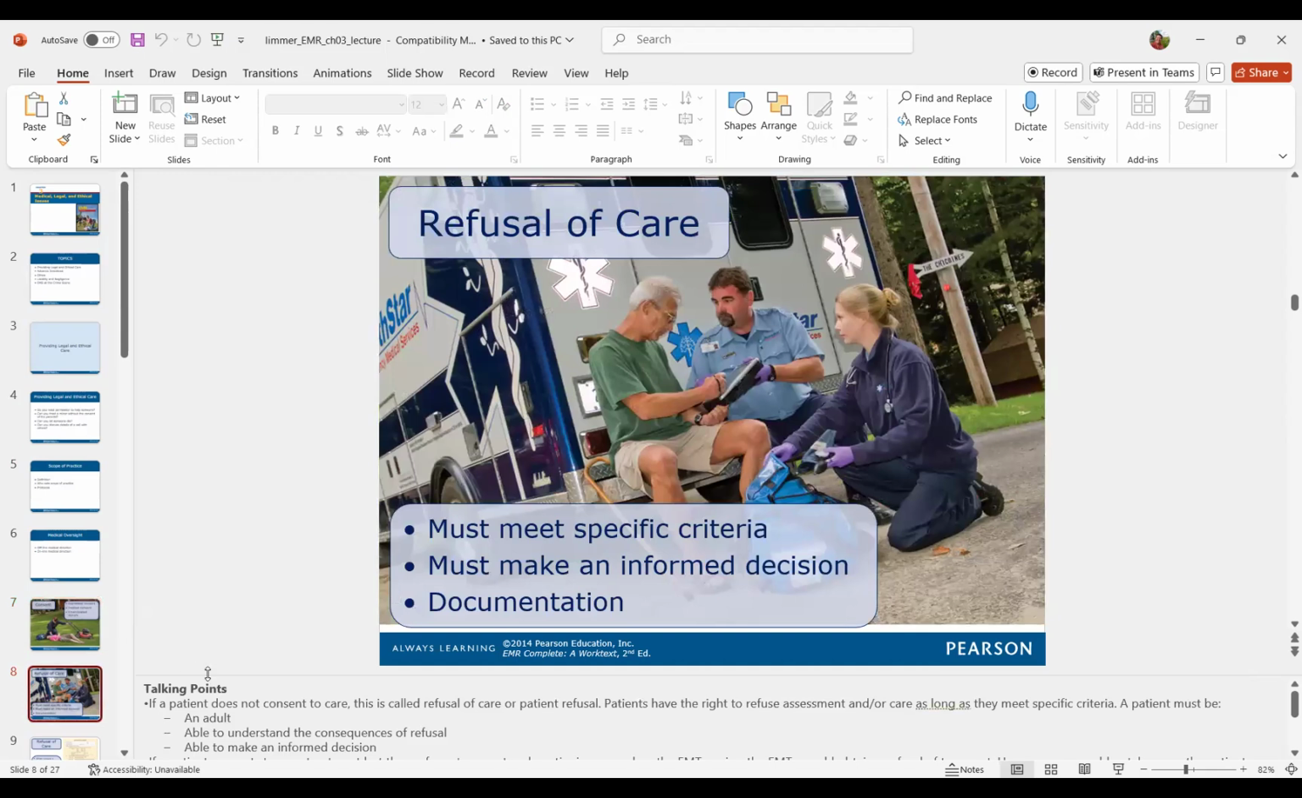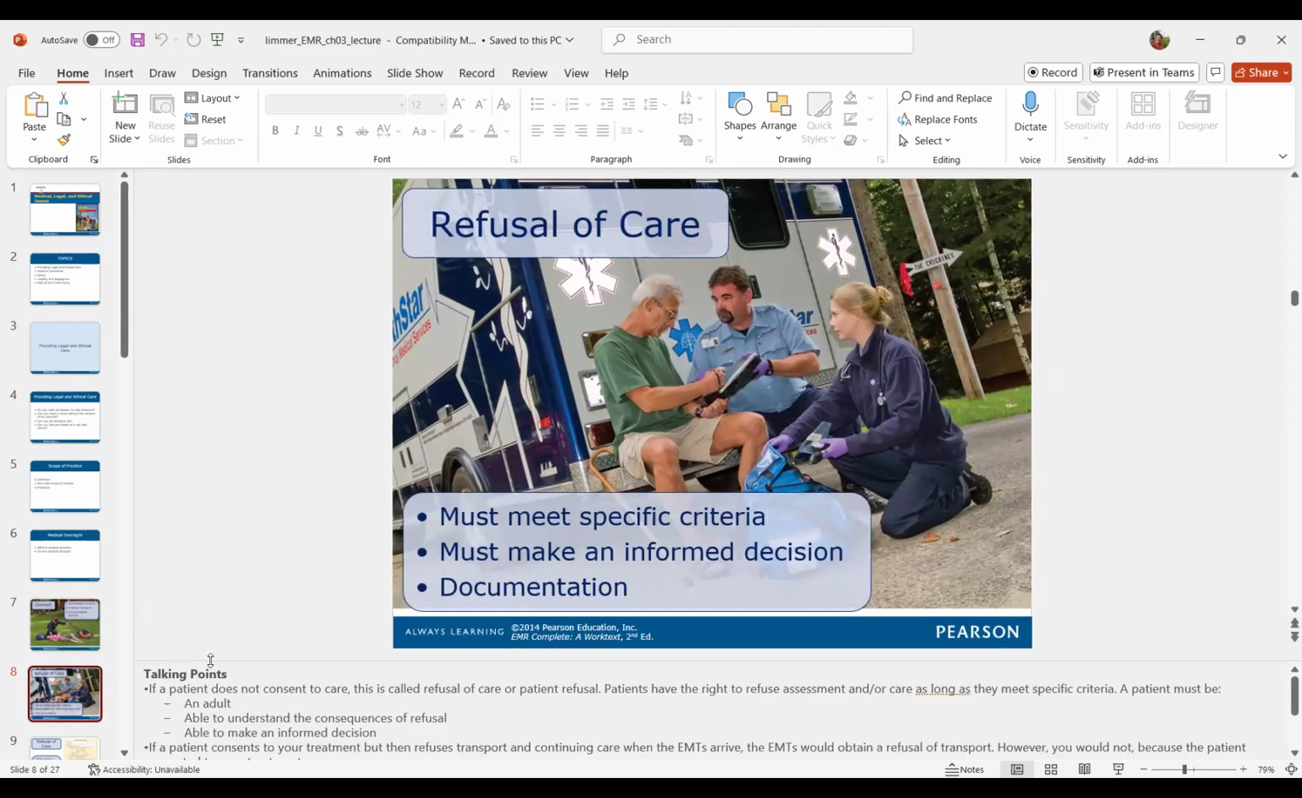People can refuse care. If a patient does not consent to care, this is called refusal of care or patient refusal. Patients have the right to refuse assessment and/or care as long as they meet certain specific criteria. They have to be an adult. They have to be able to understand the consequences of what they're refusing, and they have to be able to make that informed decision.